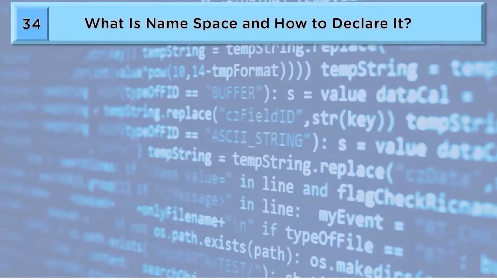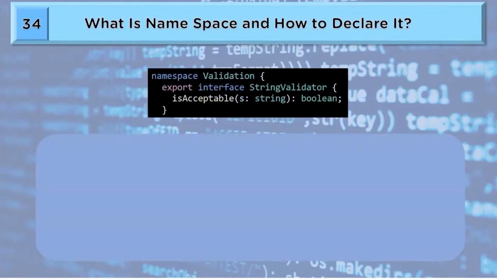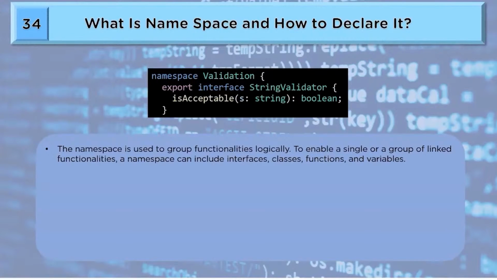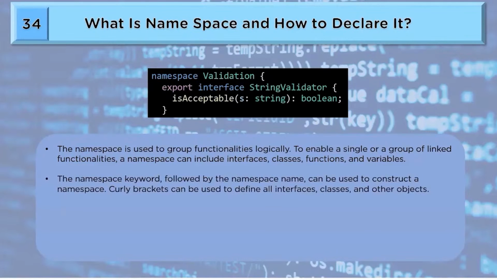What is a namespace and how to declare it? The namespace is used to group functionalities logically to enable a single or a group of linked functionalities. A namespace can include interfaces, classes, functions, and variables. The namespace keyword followed by the namespace name can be used to construct a namespace. Curly brackets can be used to define all interfaces, classes, and other objects. Below is the syntax for namespace.